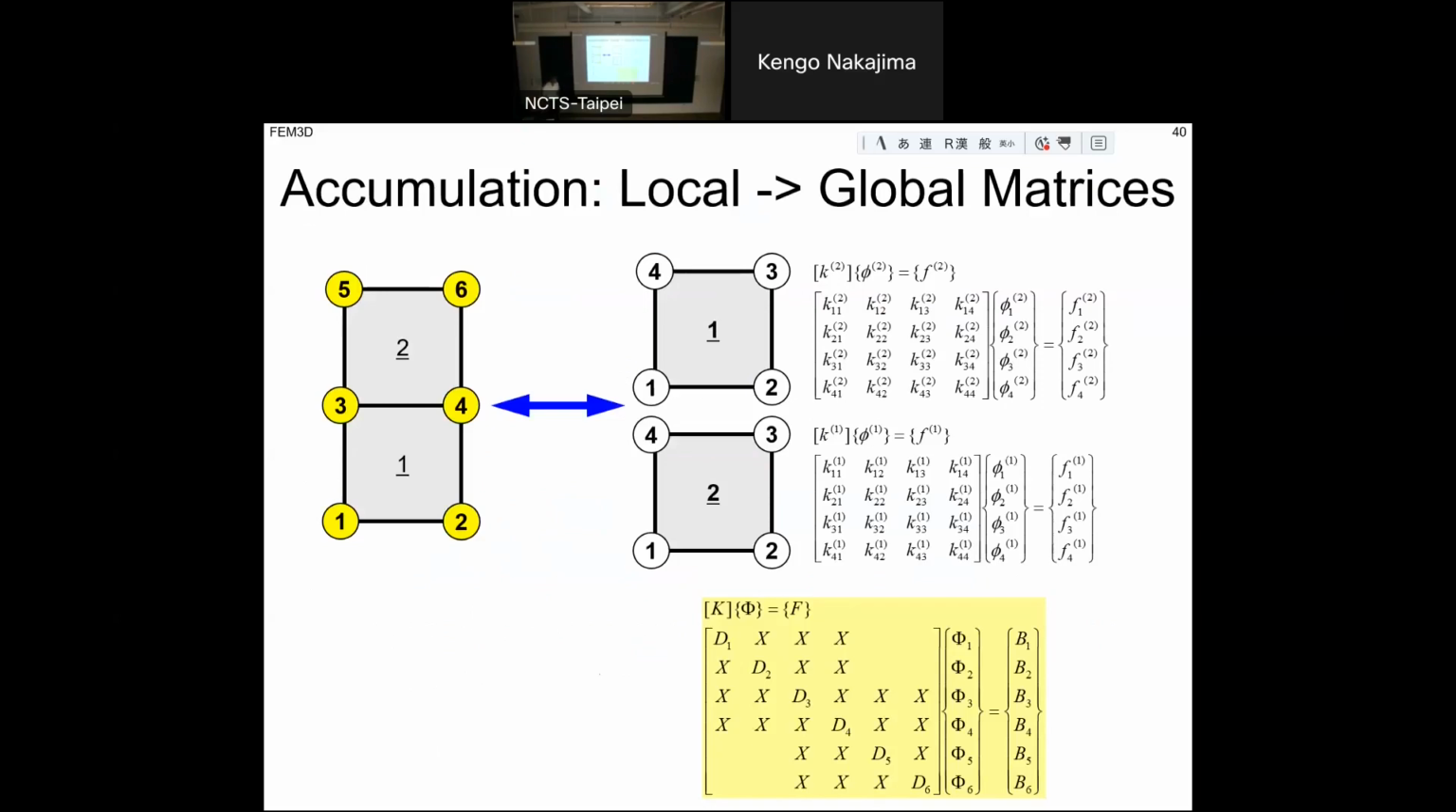Okay, so we can do the same type of accumulations. In this case, we have only two 2D elements and a 4x4 element matrix, and we accumulate this way. In this case it's not so sparse, but if we have many elements, we also have sparse matrices.